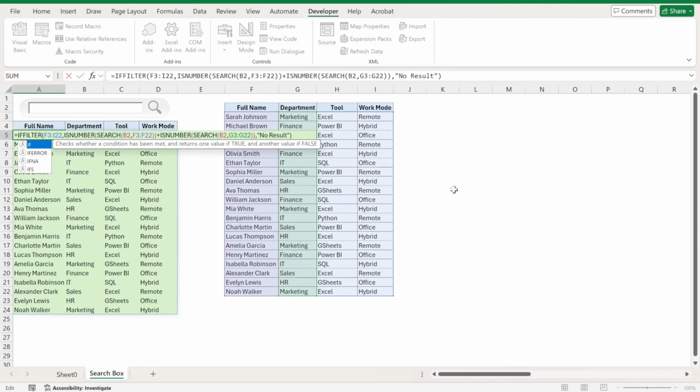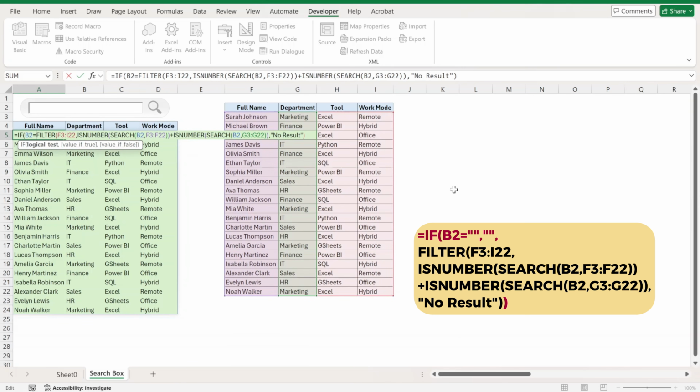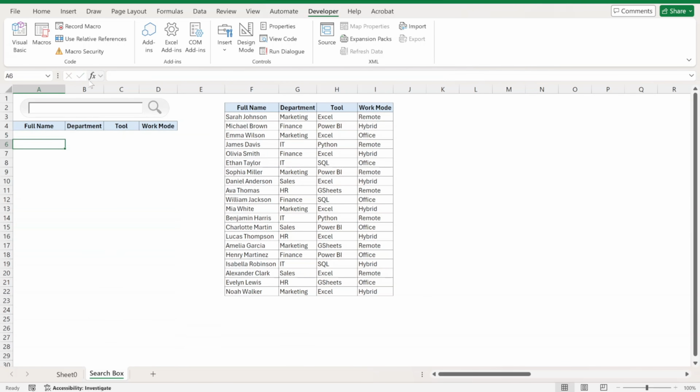Start with the if function. If B2 is empty, return nothing. Otherwise, return the filter formula. Add one more closing parenthesis at the end. Press Enter. Now the table starts out empty. As soon as I type something into the search box, the results appear automatically.